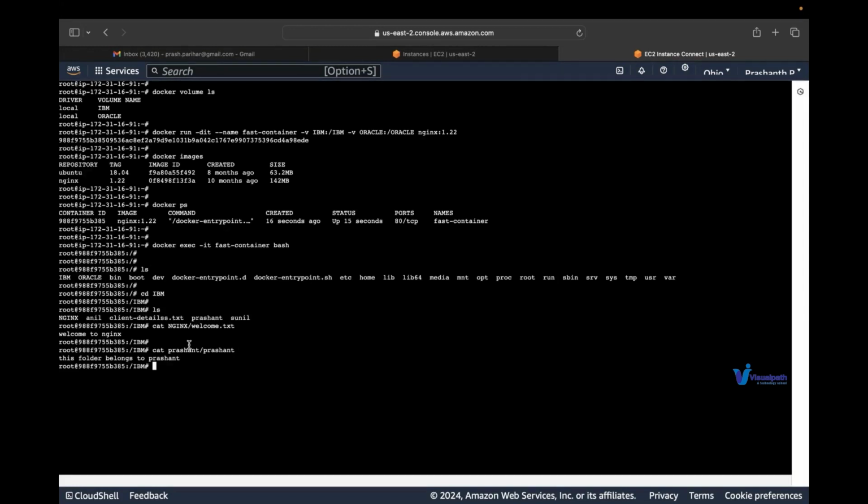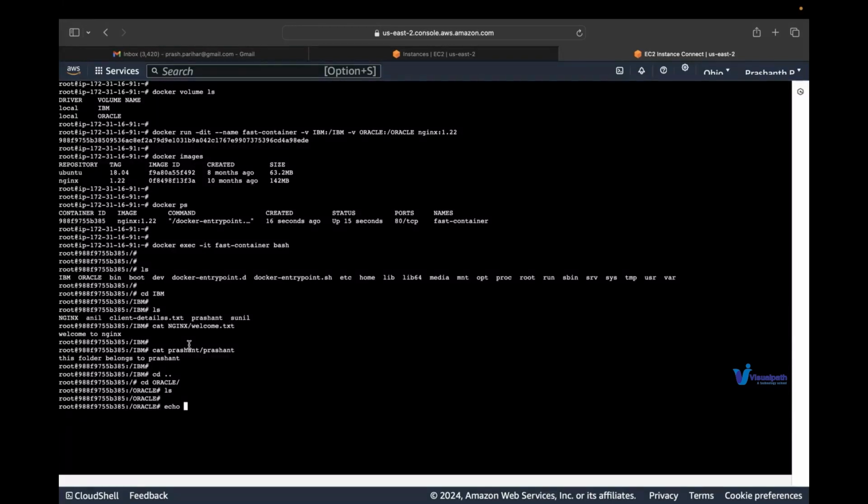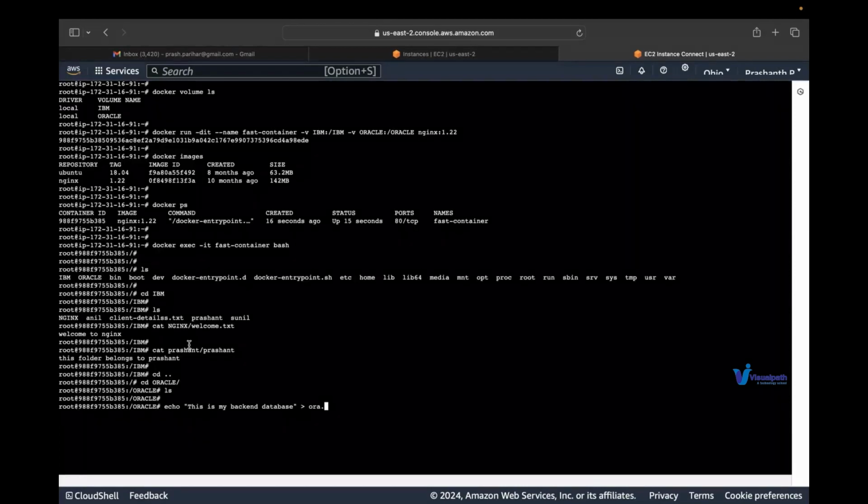So everything is intact. Now if I come out of this path and cd to the Oracle folder, inside Oracle nothing is there. Let's go and create one file inside this folder. This is my backend database, aura.db. We created one file inside this folder.